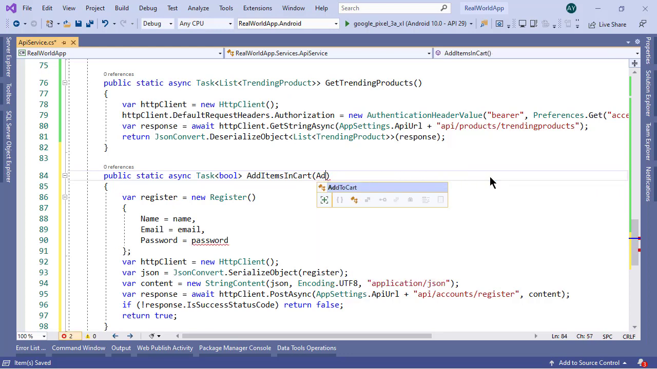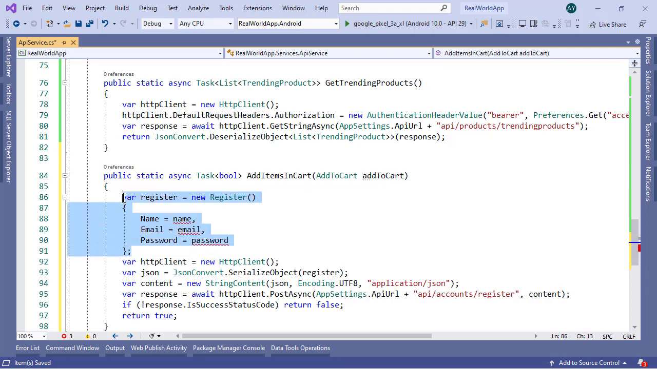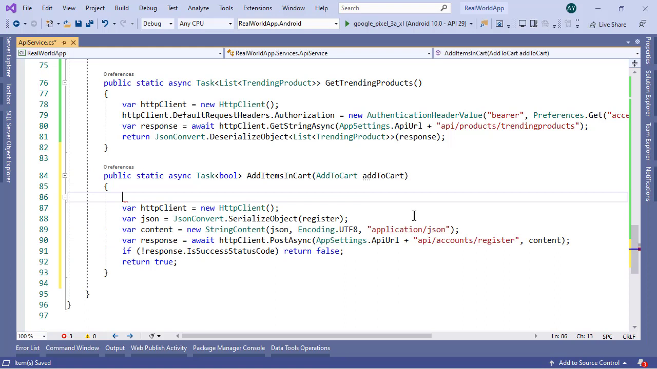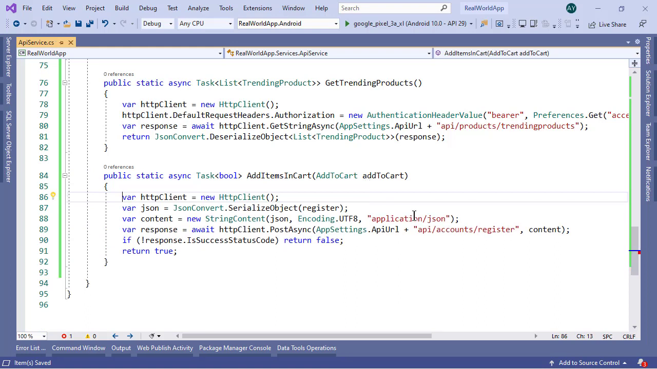And this method will take add to cart object. Alright, we'll pass the value to this add to cart object somewhere else. And that's why we don't need to instantiate the instance of add to cart class here. Simply remove this code. And then in the serials method, let's pass the add to cart.